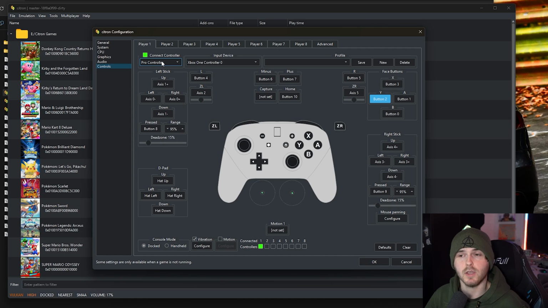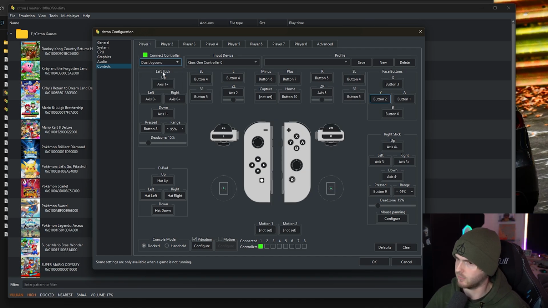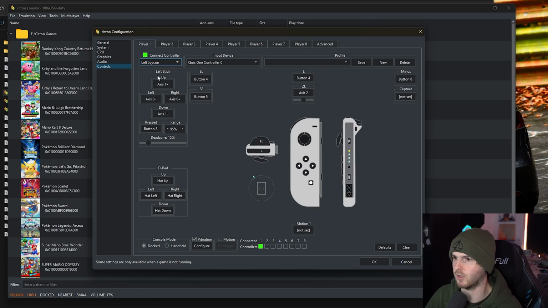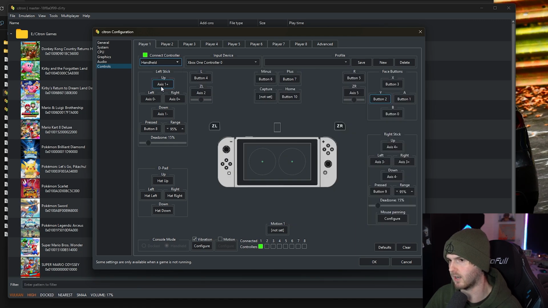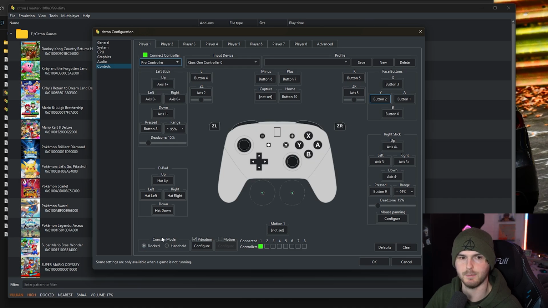Now for Pokemon Let's Go Eevee, you cannot use the Pro Controller. So you'll have to pick either dual Joy-Cons, which works out of the box. A left Joy-Con works out of the box. Technically, everything should work out of the box. Handheld mode works out of the box. But I do recommend Pro Controller and keeping the console mode undocked for better resolution.